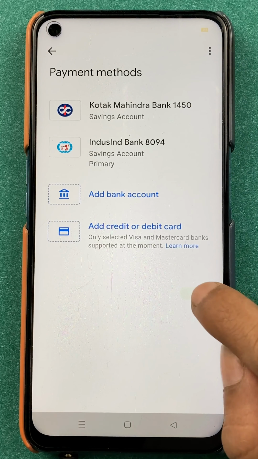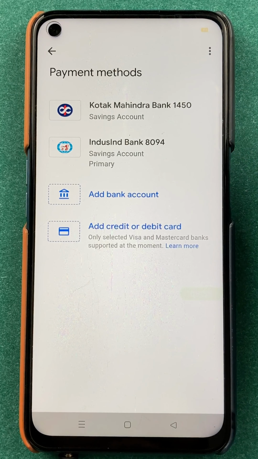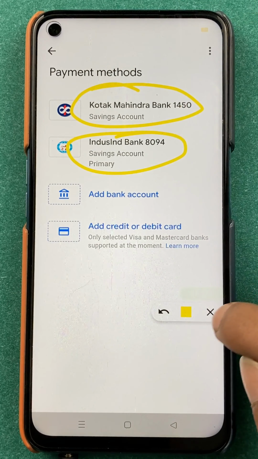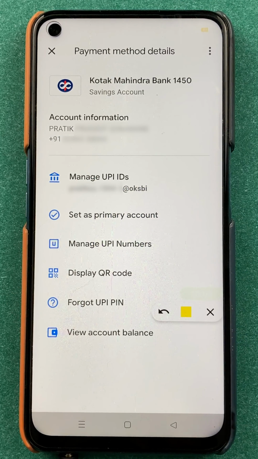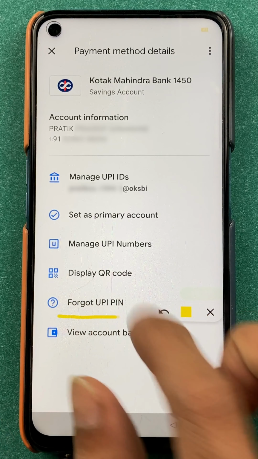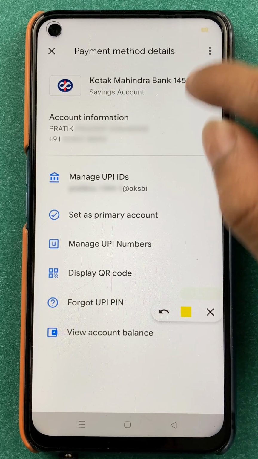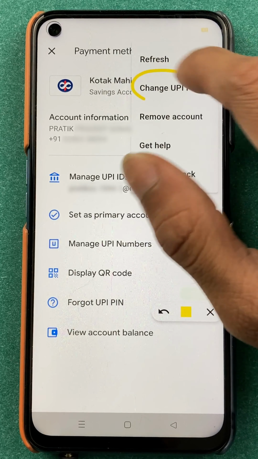Now if I want to share much more details on this one, for example, you were using Google Pay application earlier or any UPI application earlier. Now if you want to change any PIN for any particular bank account, so if I select Kotak Bank account once again, now if you don't remember your UPI PIN, you get an option of forgot UPI PIN over here. And another case is if you remember your UPI PIN, but still you want to change your UPI PIN, then you have to click on three dots over here.